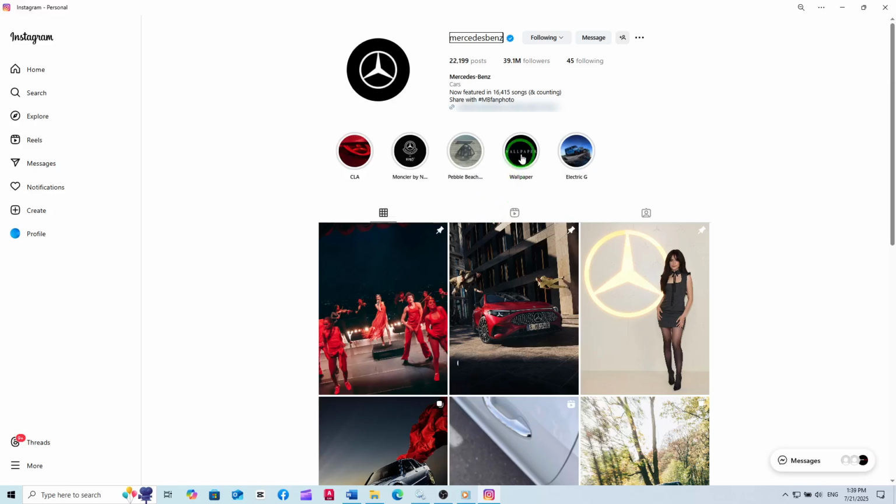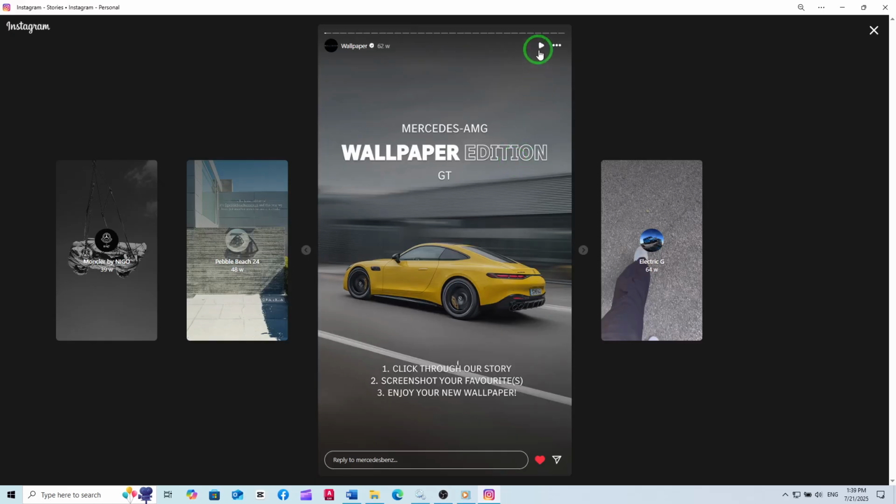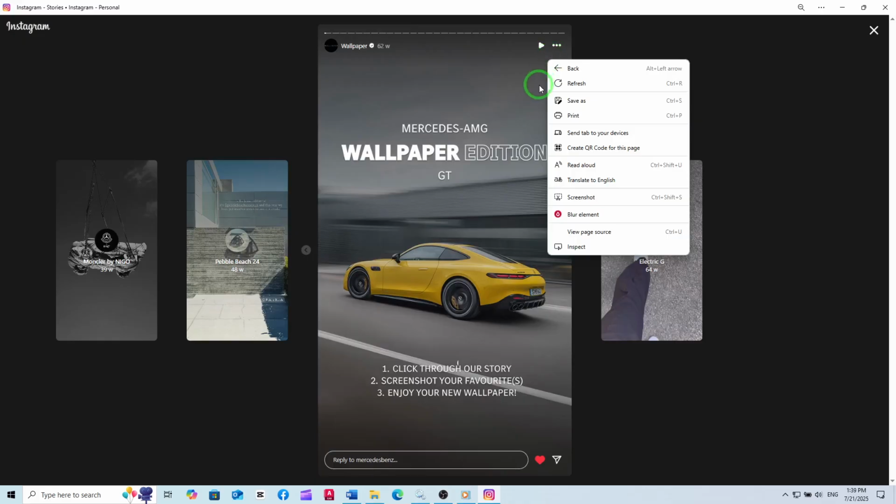Once you're on the profile, look just below the bio section. Here, you'll see all the available highlights displayed as circles. Take a moment to scroll through and find the specific highlight you want to share.